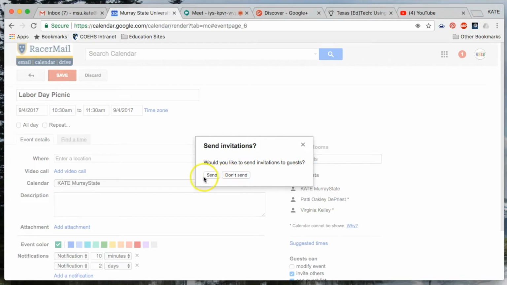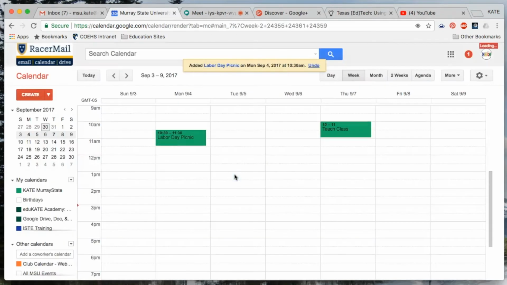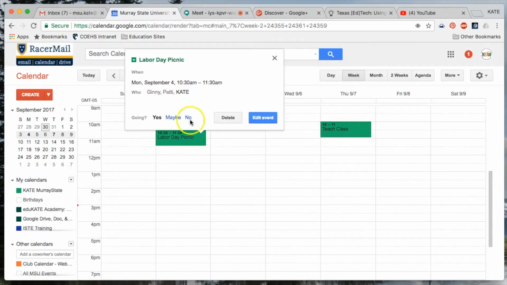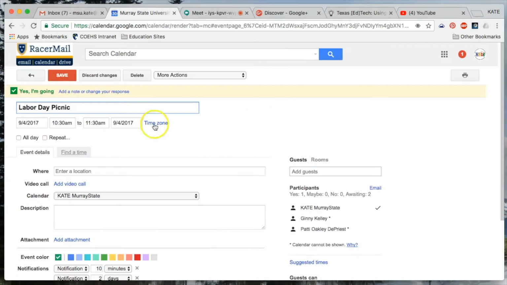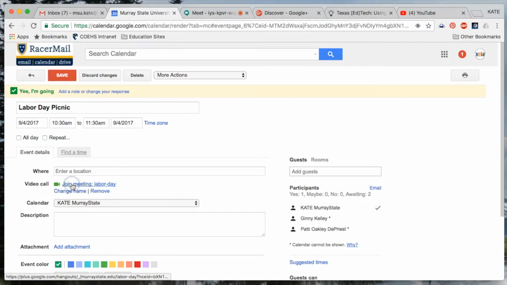I'm going to say don't send because we really don't need to send those. But another thing I could actually do with this event, and I'm going to go ahead, it's going to ask me if I'm going, and I'm going to go in to edit the event. The only reason it asked me that was because I have added guests. But if this is a video call like I'm doing right now, I can click add a video call and it will give me a link to join that. And so I can actually change the name of the video call or remove it right from here.